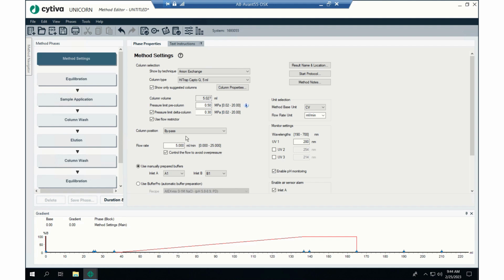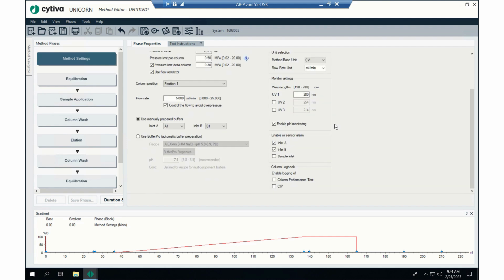We're going to select the column position, and we're going to do it on position 1. And that's about it that we have to do here. We're going to monitor the UV at 280. The base unit is going to be CV. I'm just checking, make sure we got everything. Yep, that's about right. We're going to be using inlet A1 and B1.